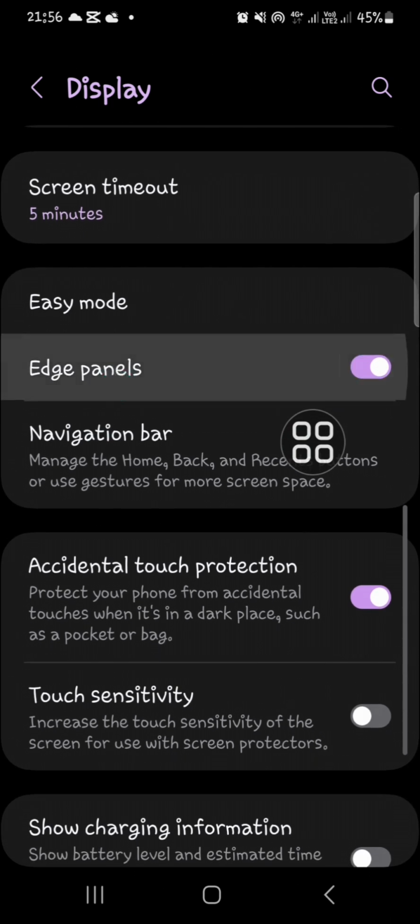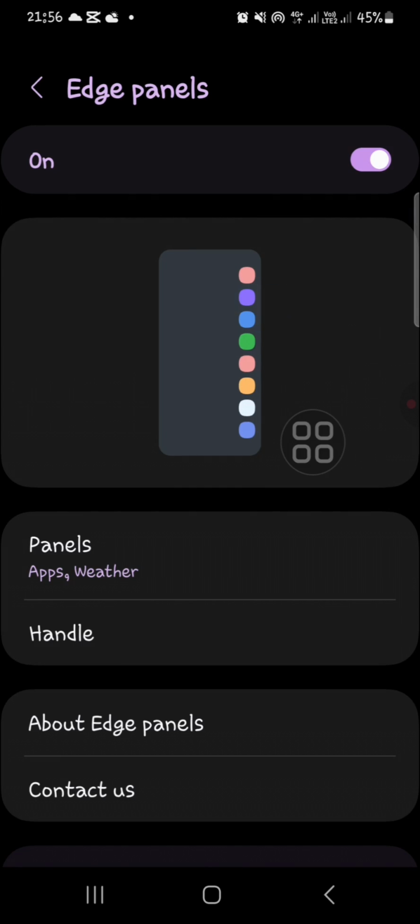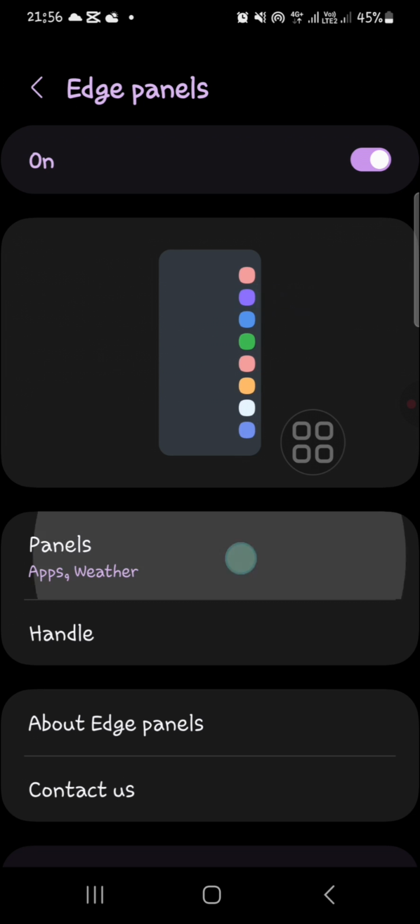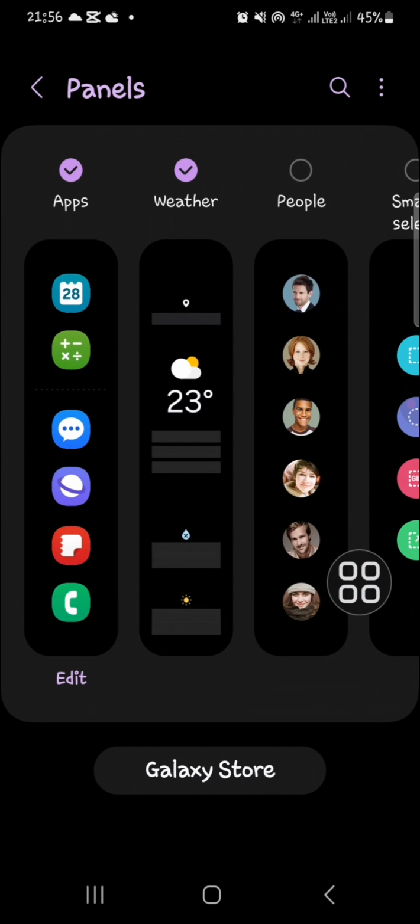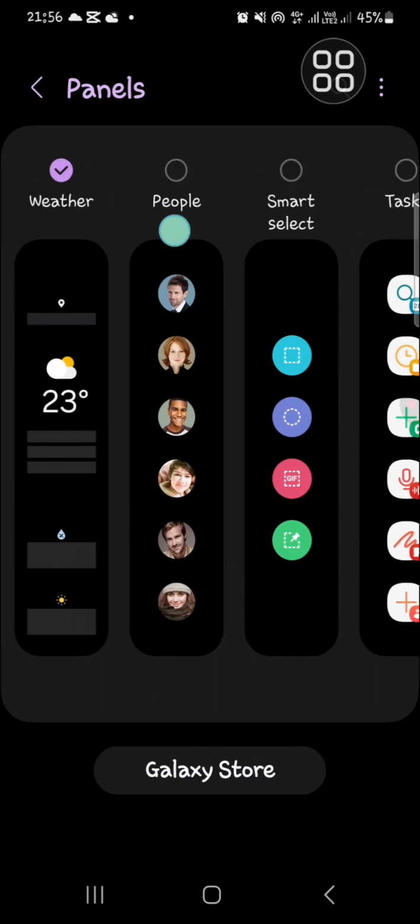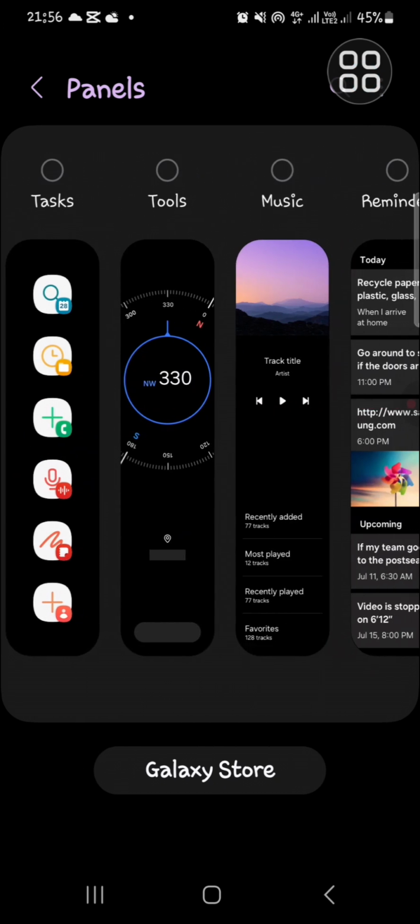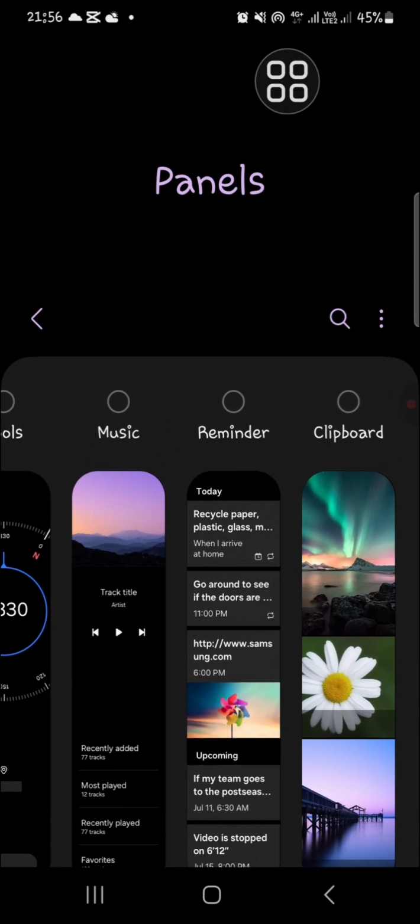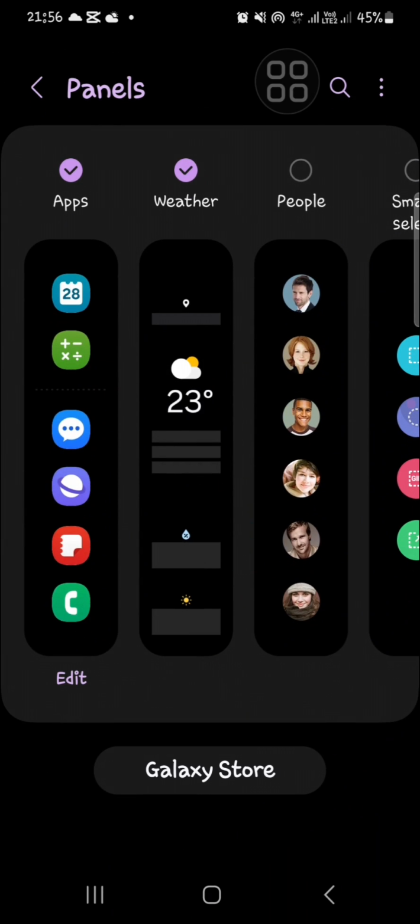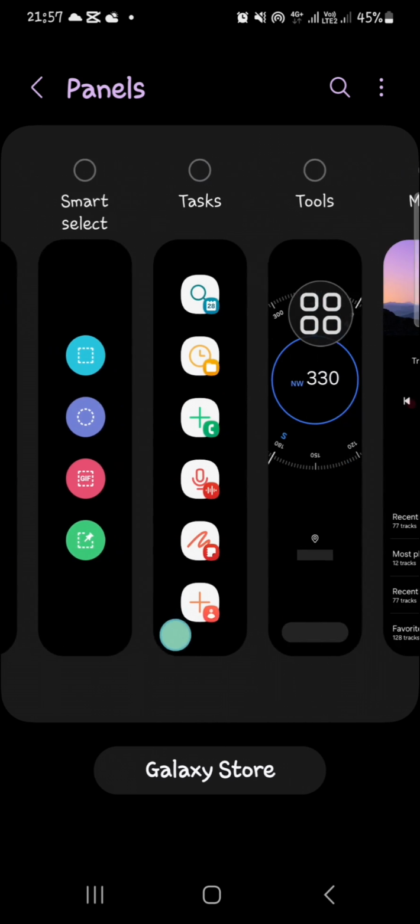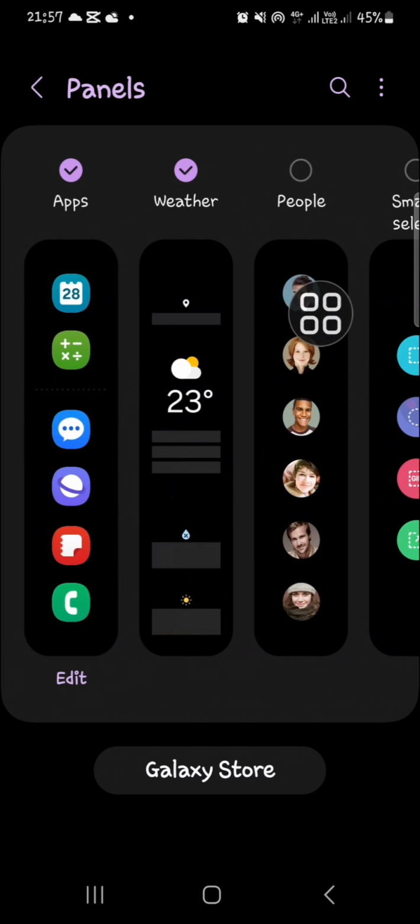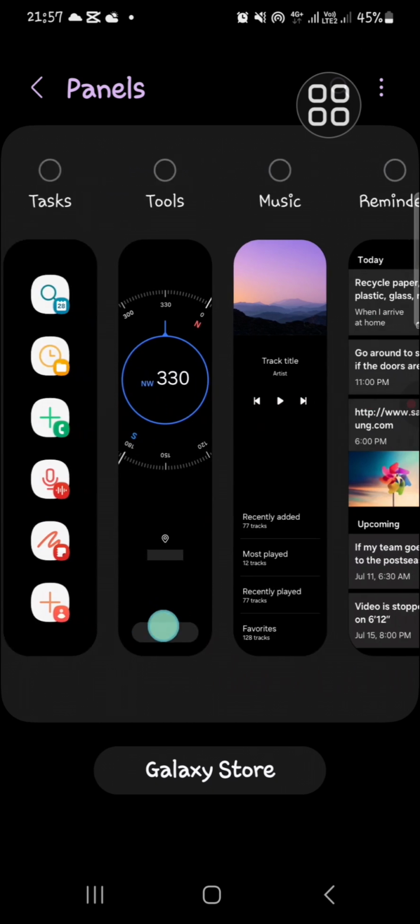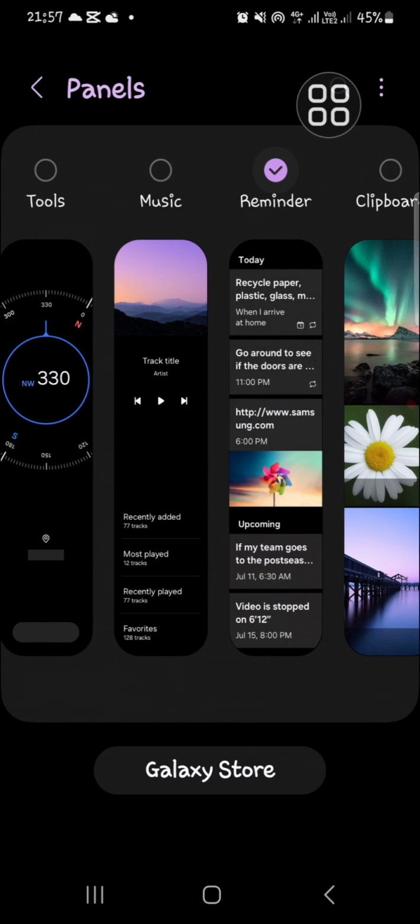You can tap on the Edge panel here, and then you can choose the panel you want to display. Okay, these are the panels. You can choose apps, weather, people, smart select, or task, or tools, music, reminder, or clipboard. It's up to you guys. You can choose the panels that will be useful for you. And for me, I'm just going to choose apps, and also, wait, let me choose reminder.